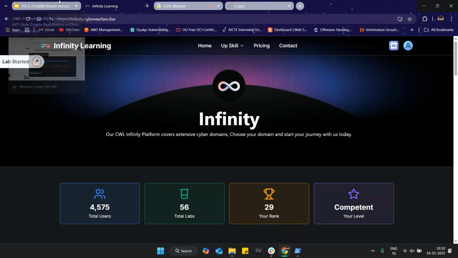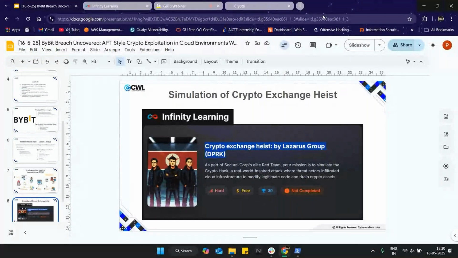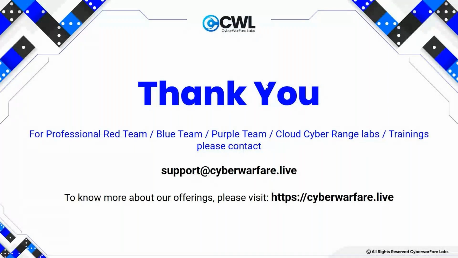Okay, moving forward, to summarize: APT style actors are now cloud native and they are targeting crypto. Small missteps, one phishing click or one IAM misconfiguration, can lead to disaster. Defenders like us must evolve beyond firewalls and SIEMs to cloud aware strategies. And the best way to prepare is practice. That's what Infinity is for: building muscle memory in threat detection and response.